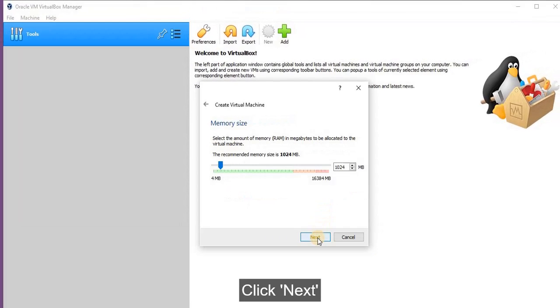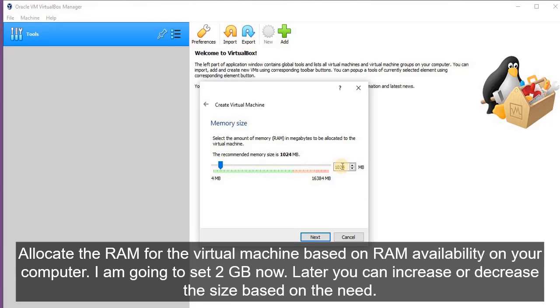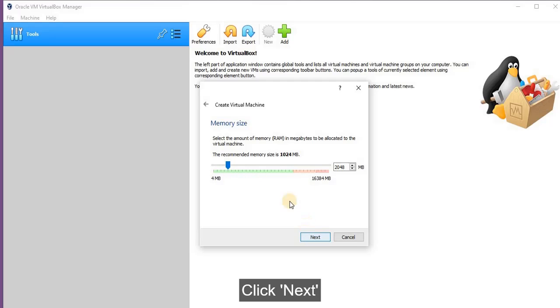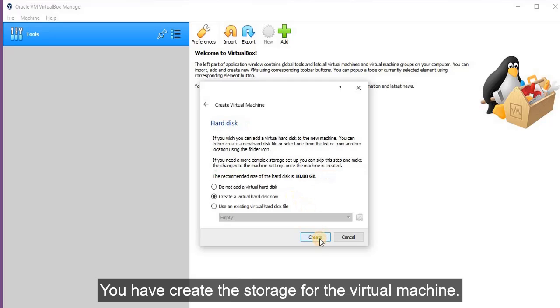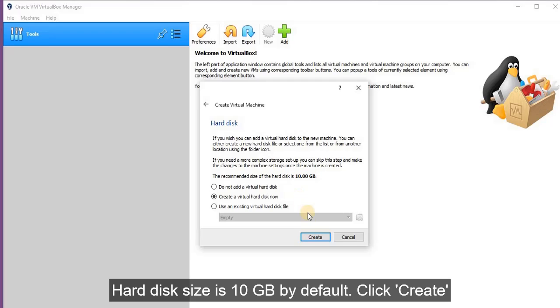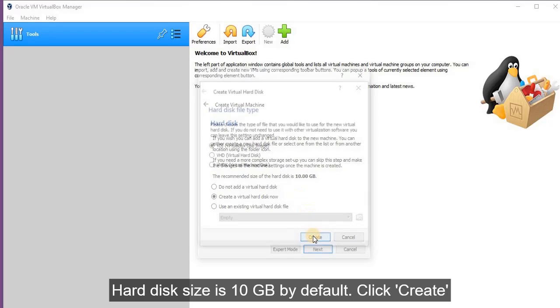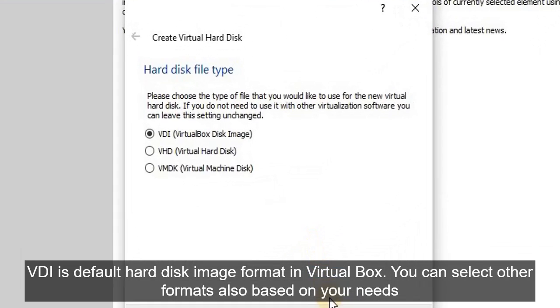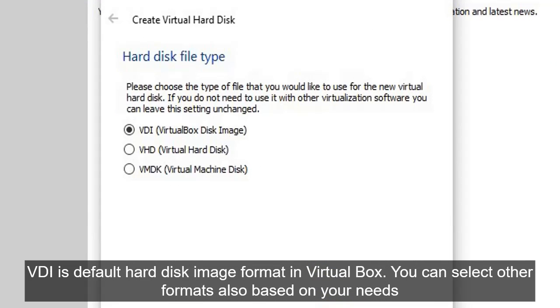Click Next. Allocate the RAM for the virtual machine based on RAM availability on your computer. I am going to set 2 GB now. Later you can increase or decrease the size based on the need. Click Next. You have to create the storage for the virtual machine. Hard disk size is 10 GB by default. Click Create. VDI is the default hard disk image format in VirtualBox. You can select other formats also based on your needs.